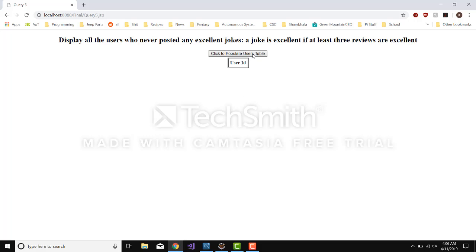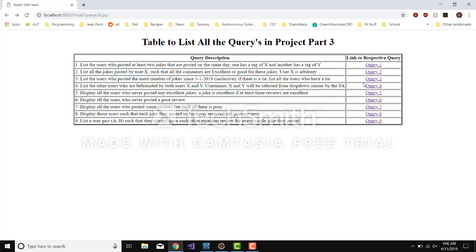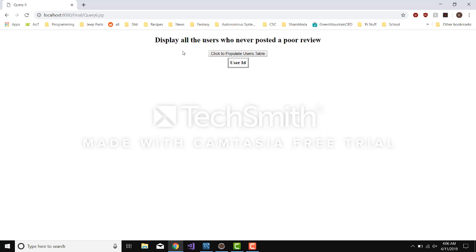And for example, if we click here, these are all the users that meet the criteria of the query that we have. When you go to query 6, it displays all the users who never posted a poor review. For example, when you go here, it does the same from our query. It will display all the users that have never posted a poor review.